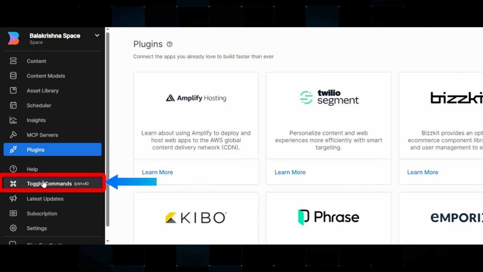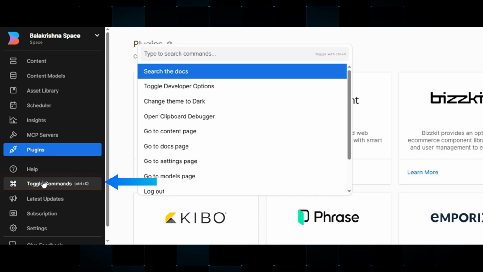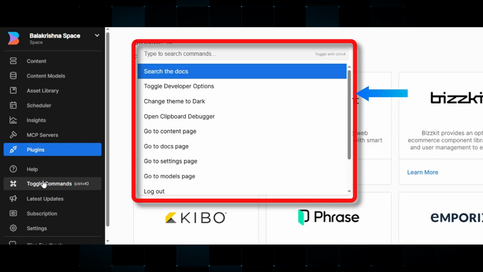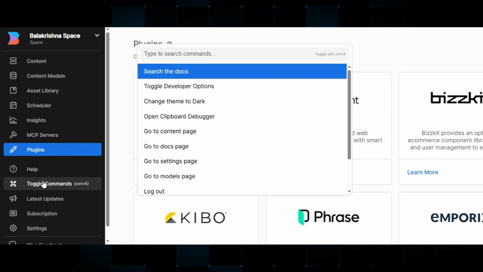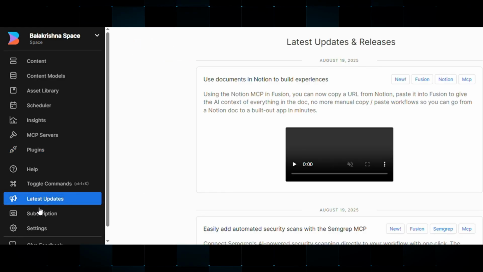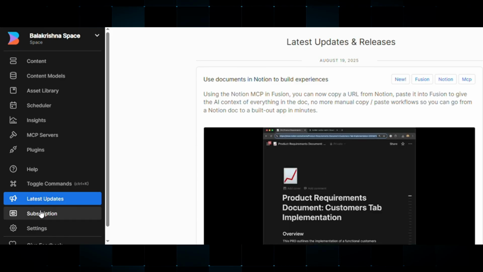Further down, the toggle commands feature, also activated by pressing Ctrl plus K, opens a powerful command palette. This lets you navigate the dashboard and execute commands with just your keyboard, boosting efficiency for power users. Latest updates is a direct feed from the Builder team so you can stay informed on platform improvements.